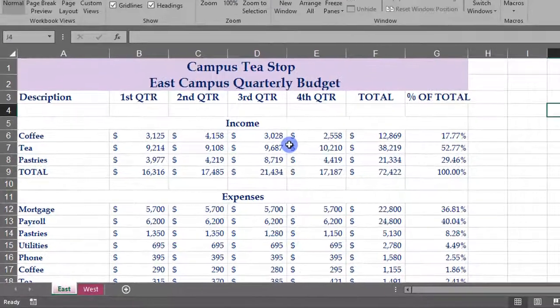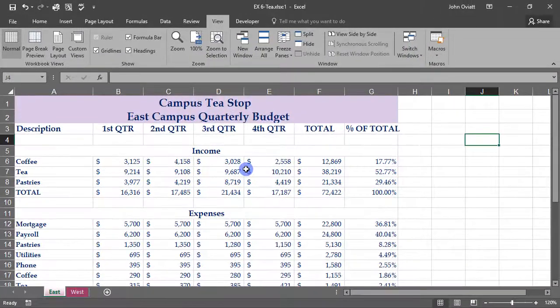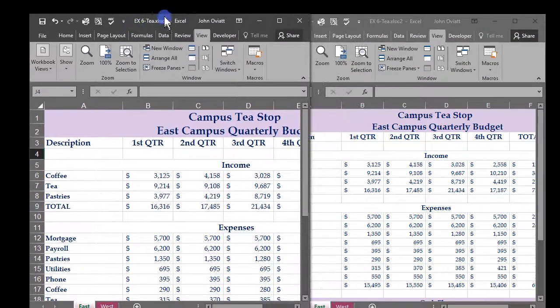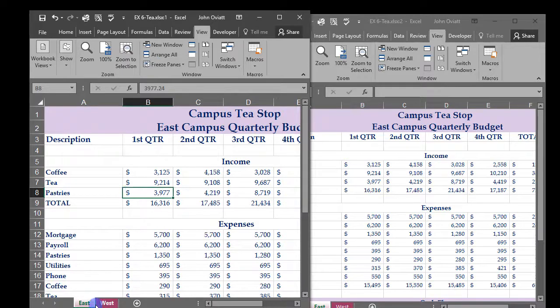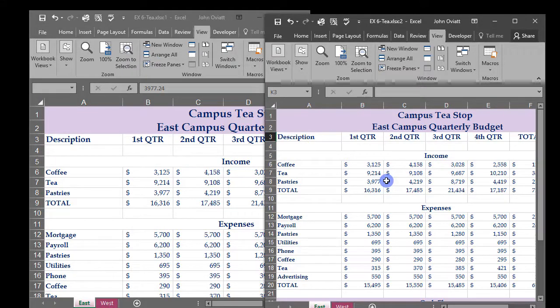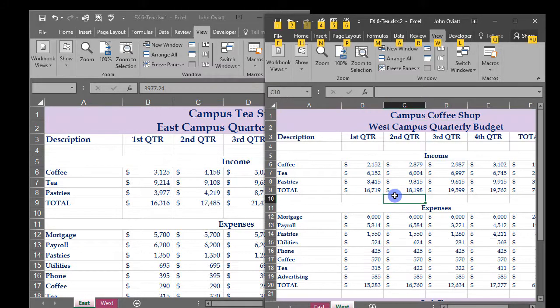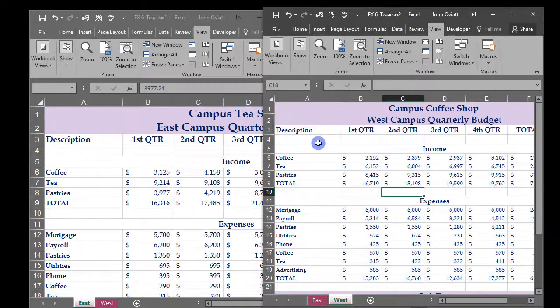The next part is to activate the West sheet in the number 2 window. So I'm going to take myself out of maximum view by hitting the Restore button, this little middle button here on the right. So you see now I have these two windows. Number 1 here is East. I'm going to click over here to number 2, and I'm going to click on West. And so you see I have the West open down here and the East open in the other window.